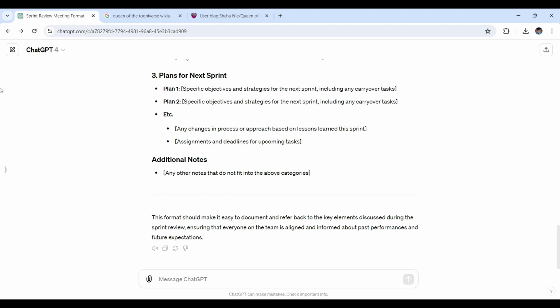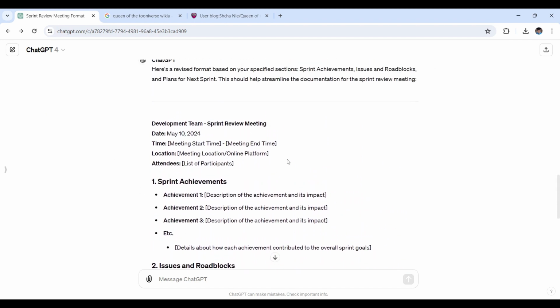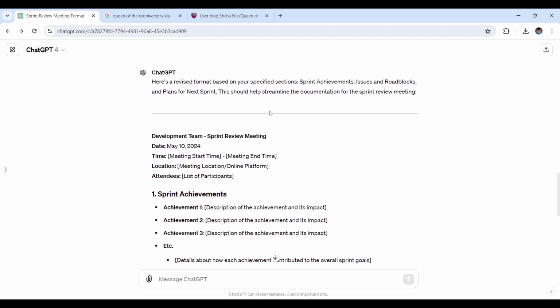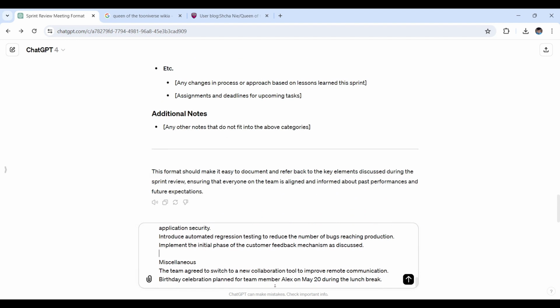Now that we have our rough notes from the meeting, let's see how ChatGPT can help us polish them. I'll ask ChatGPT to summarize and organize our notes into a professional format, which could be inserted right here in this template, which was updated earlier by ChatGPT. So let's get started.